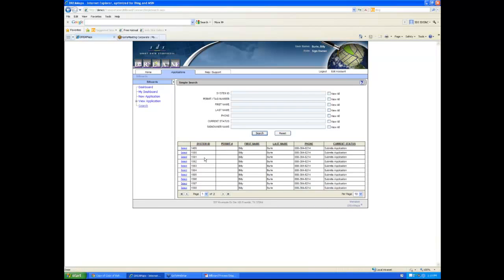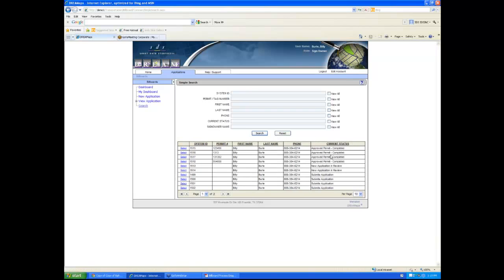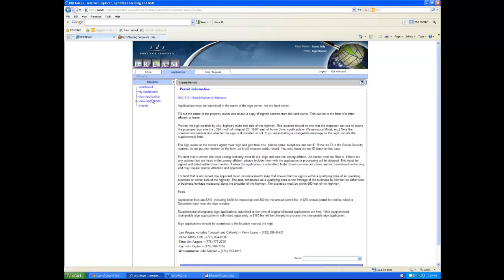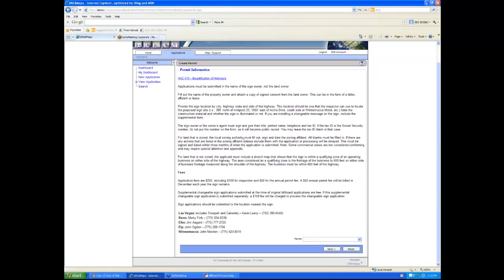So here's a sign owner. Here's all my signs. I can sort each of these. Really the only one that probably makes sense is current status. So then I can see which applications I've submitted, which ones are complete. Here we go, approved permit, the application reviews. I can see what the status of each of these is. But really what I want to do today is start with a new application. So I want to put up a new billboard. So I'm going to hit new application.